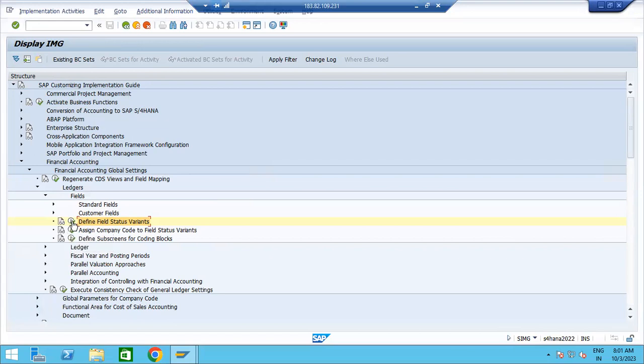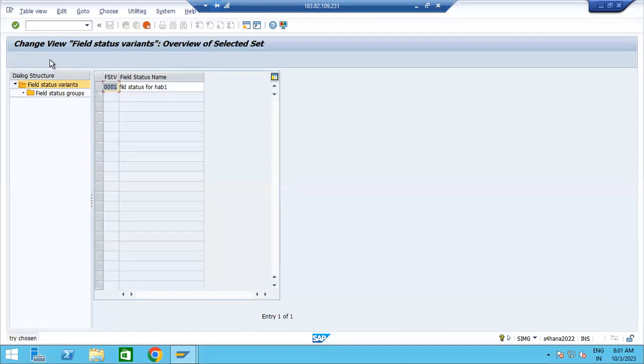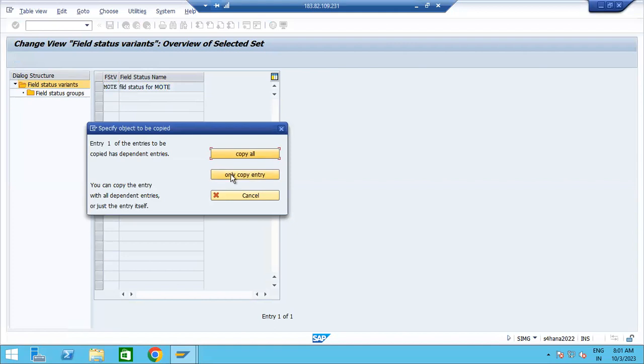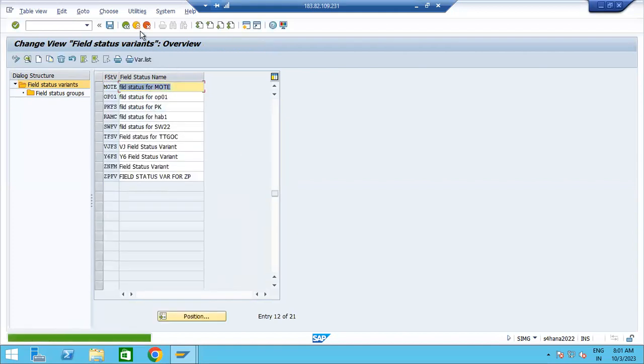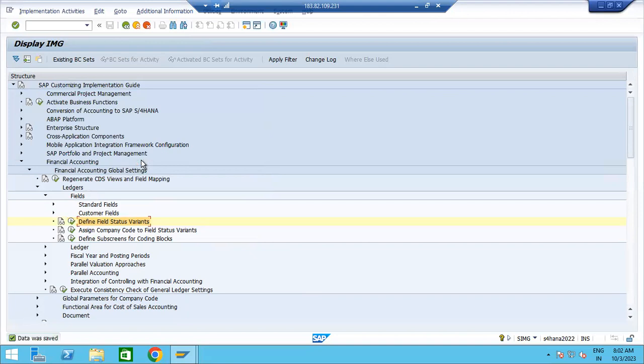Here, yesterday we have not created the field status variant for MOT. So today we will create a field status variant for MOT. Just copy the standard one and change it to the MOT field status. Enter, it will ask to copy all. I'll explain what the field status variant is when we make some transactions: which fields are mandatory, which are optional, which are required. That we'll discuss before making transactions.